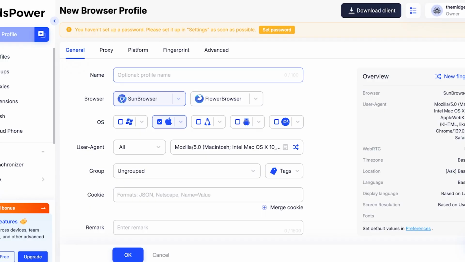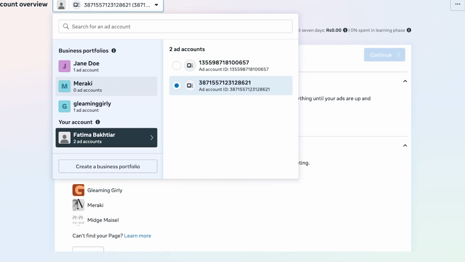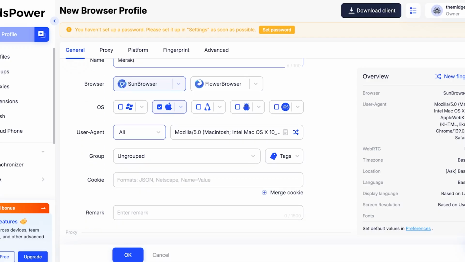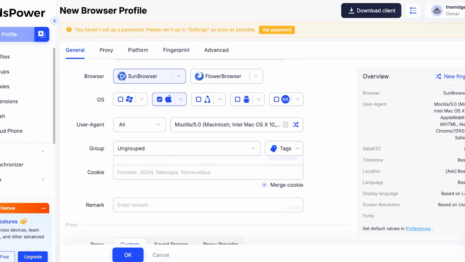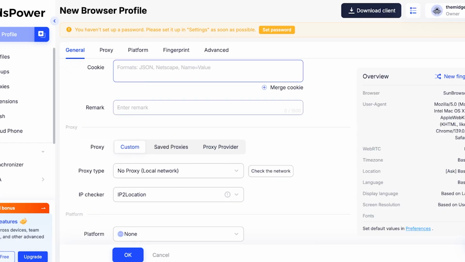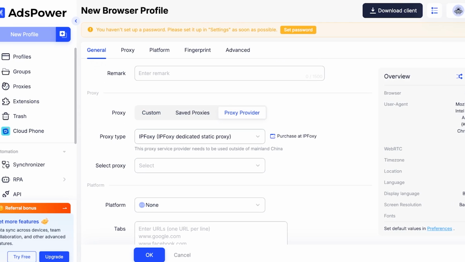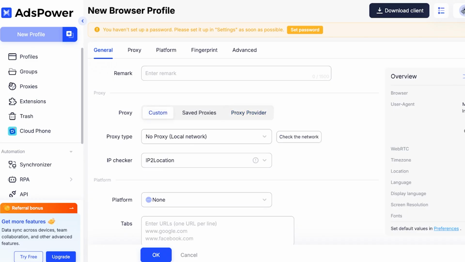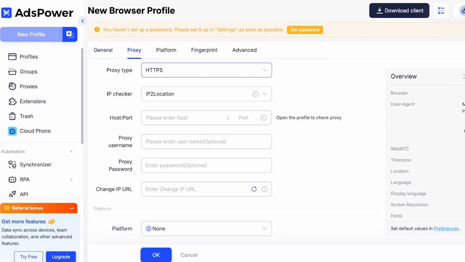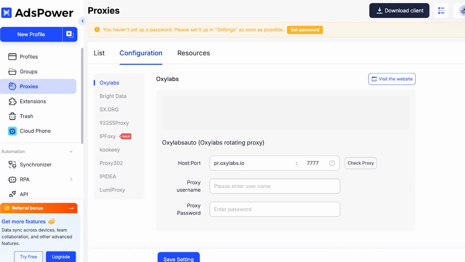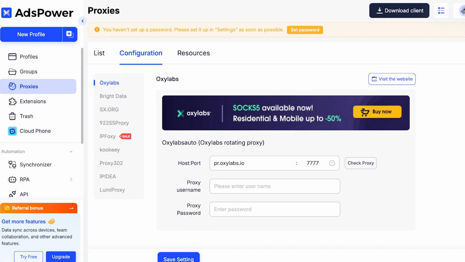So let's say that I want to separate my brand called Meraki from my Facebook ad account, and I want to build a new account for that. I will simply name this my Meraki profile, and I can choose the OS that I want to use. I have my user agent and then the group. Then you can see cookies, remarks, and then your proxy. You have a proxy provider, and then you can proceed with their provided proxy, or if you have a custom proxy, you can proceed with that as well. I'm going to go with the proxy provider, and then you can click on add proxy over here, and then proceed with your proxy that can be provided via the IP proxy.